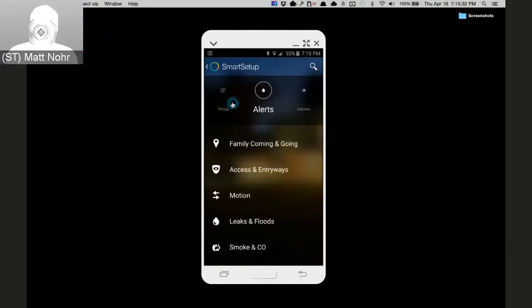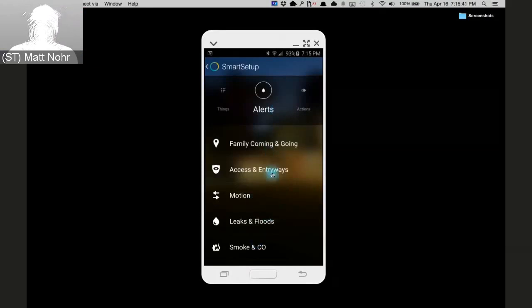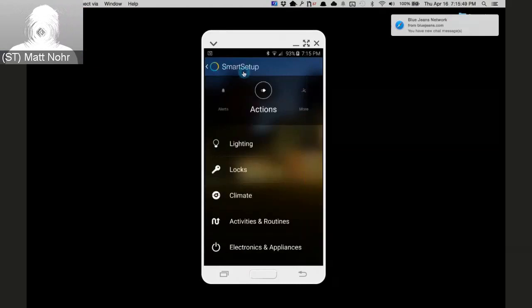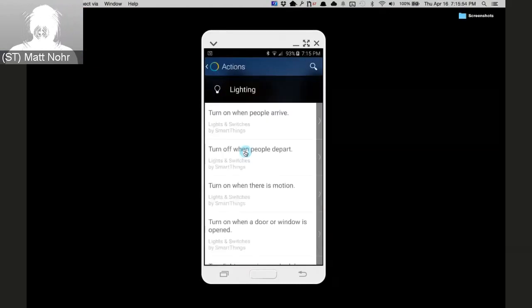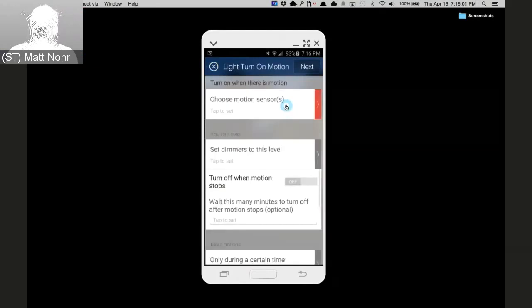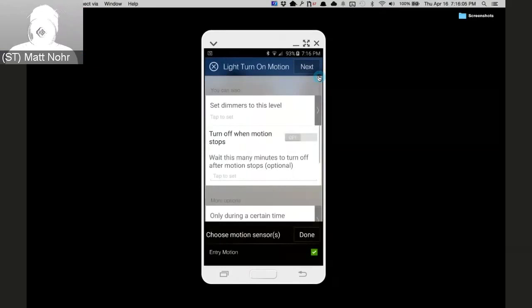So just as an example, I know what I want to do. I want to turn on a light when there's motion. So I'll go into, I'm sorry, I'm clicking fast. Let me start over. Go to the actions, go to this lighting row. Say turn it on when there's motion. Just have to set up. So I'm going to say this lamp. That's actually right over my shoulder here.